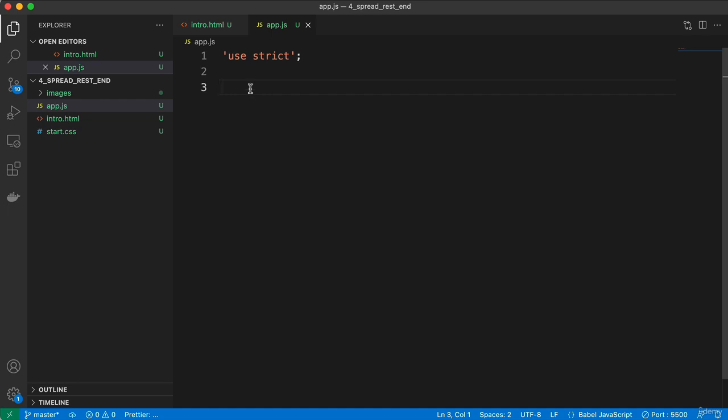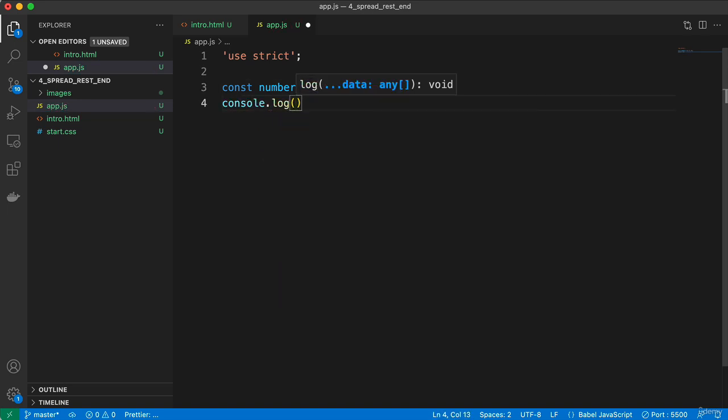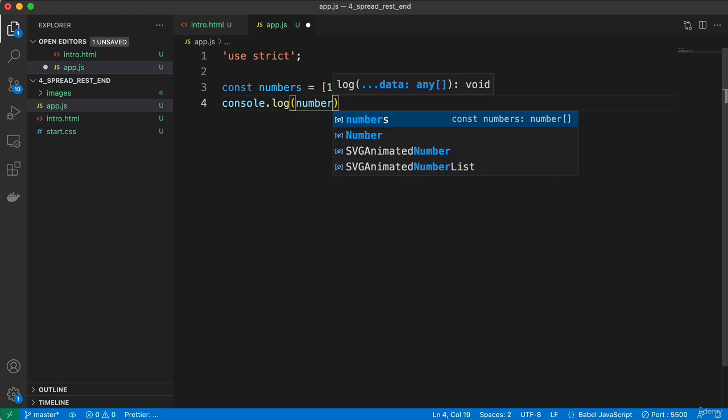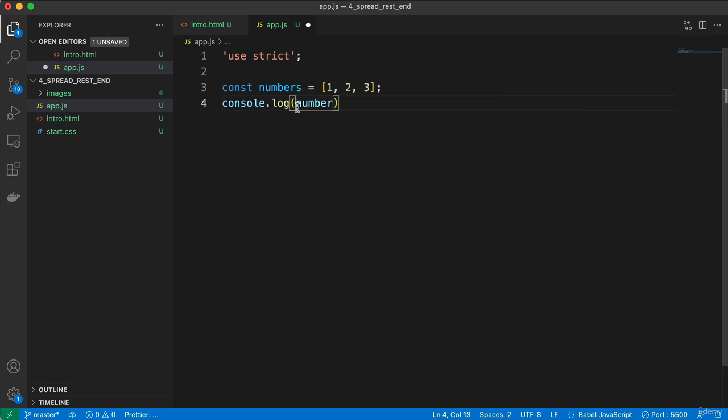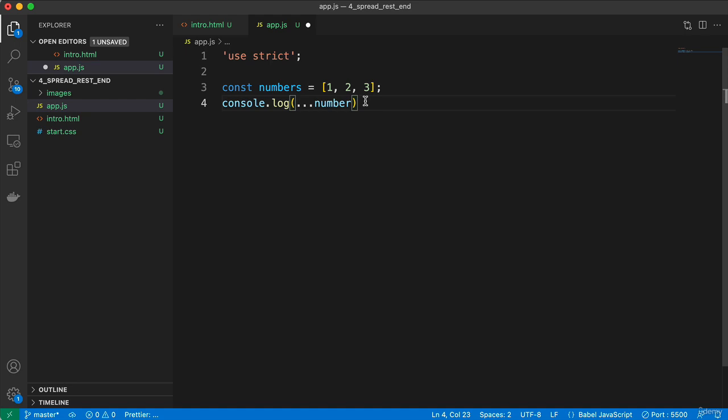I'm going to create an array. Let's call it numbers, and it's just going to have 3 numbers in it. That's all. Okay, so that's our array. Now let me show you something. What would happen if we do console.log and then we display this array using console.log, but we use the spread operator to display it? What are we going to see? Well, let's go ahead and take a look at that.